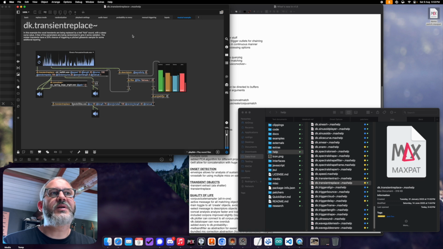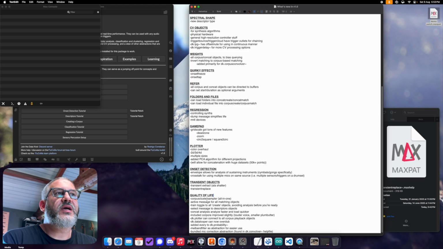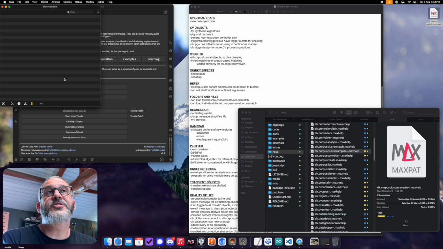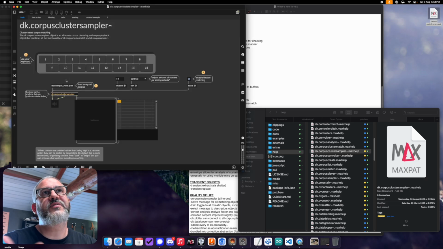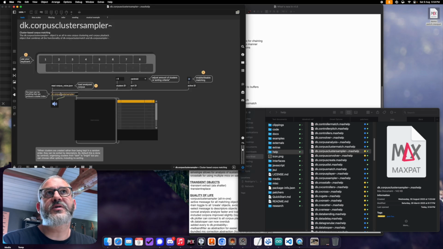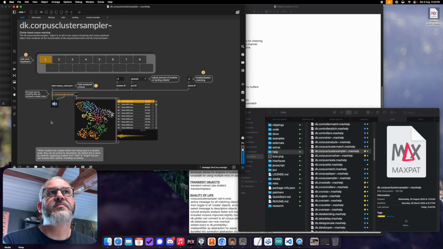So that's transient replace. So finally, there's some quality of life things. So there's this Corpus cluster sampler. That's just a combination of a bunch of the different objects, just the highest level of it. So if you just load this up, you can do the Corpus cluster sampling, but with a single object. So I just load that up. And then I can do the Corpus cluster sampler like I was doing before.